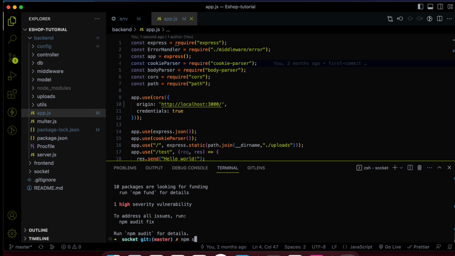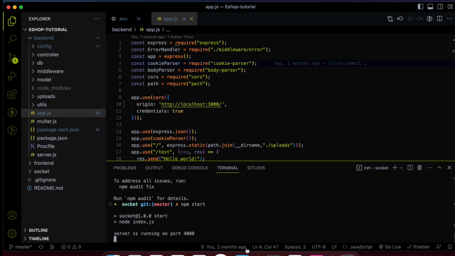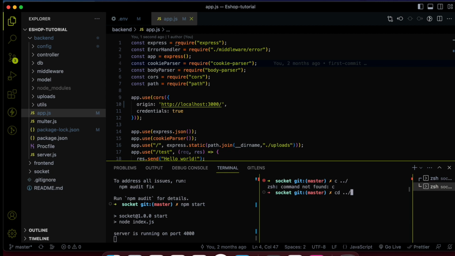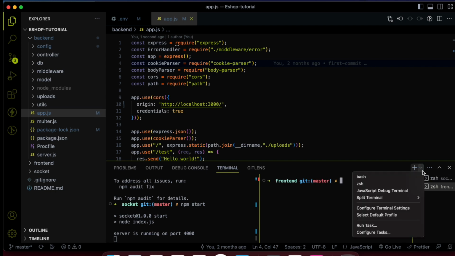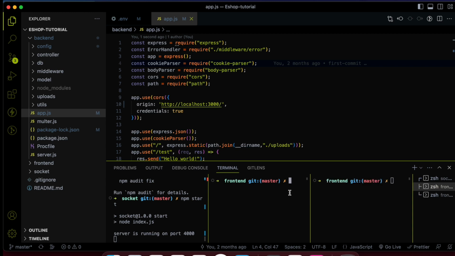We need to run it also. So npm start, obviously run the socket server also. Okay, then go back to the front end, then also we need to run backend. So we need to run three servers to run our website live.